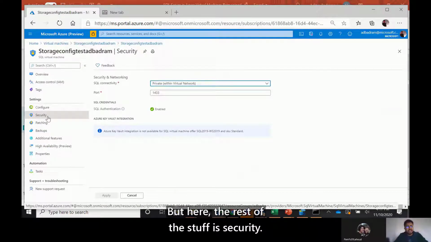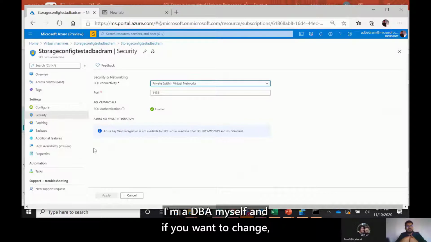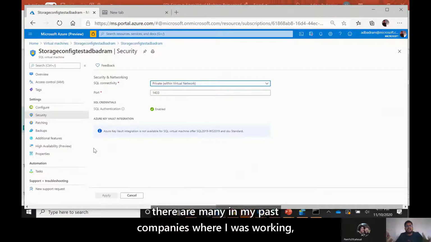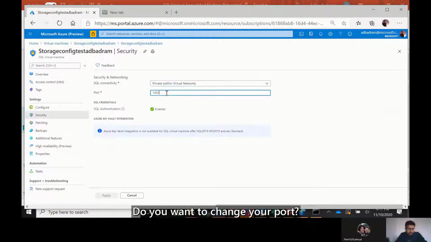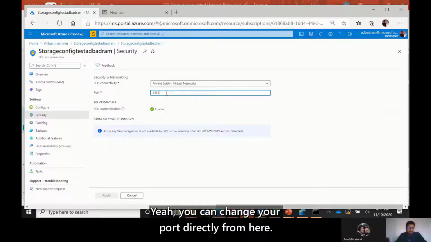But the rest of the stuff is security. I'm a DBA myself, and in many of my past companies where I was working, most of the SQL servers were not running on the default port. You want to change your port? Oh yeah, you can change your port directly from here.